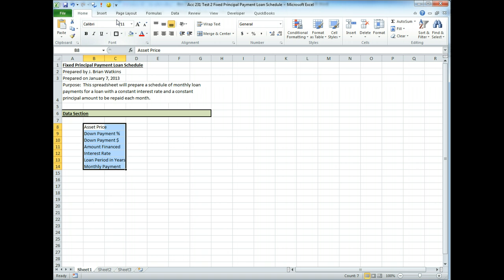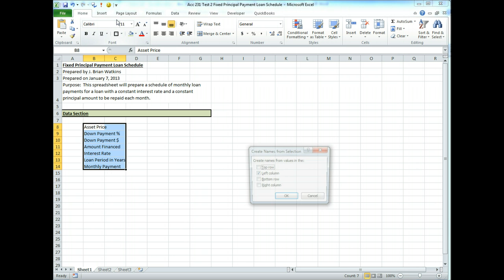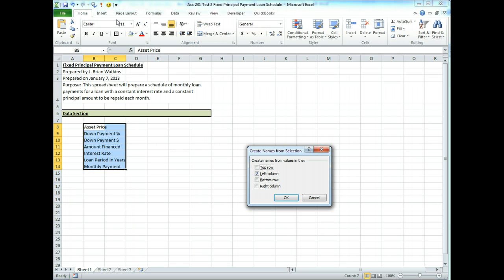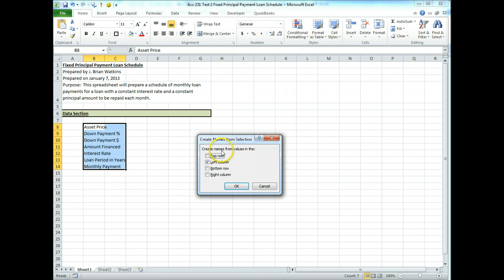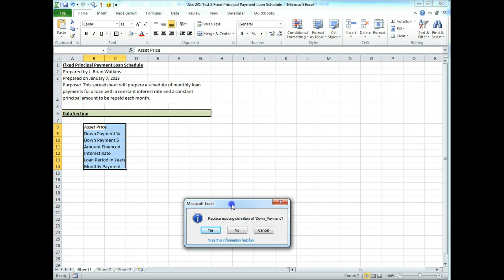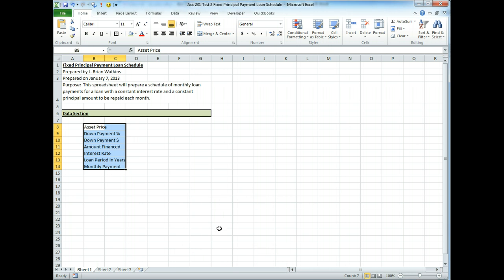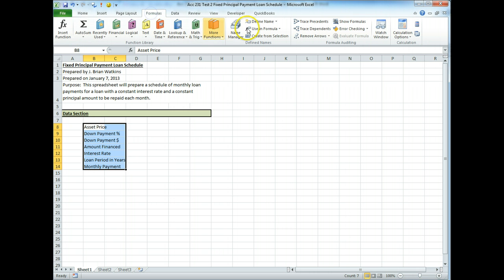Now, here's a shortcut. Control Shift F3. Okay, Control Shift F3 brings up the create names from selection. We're going to create names for these values from the left column. So the name of this cell is going to be asset price and all the way down. Okay, replace existing definition of down payment. Let's see. Say yes. Why am I replacing anything?